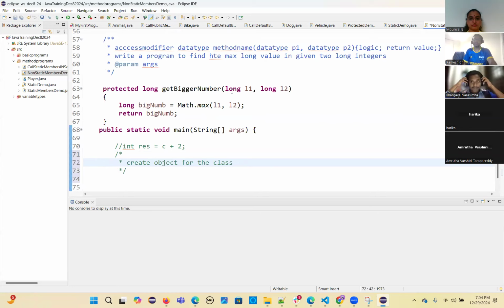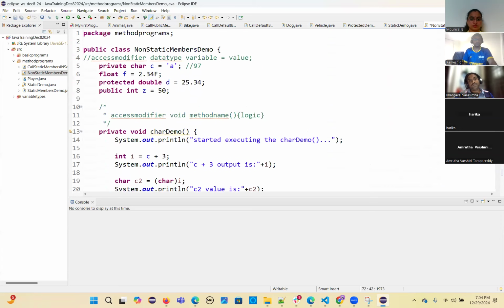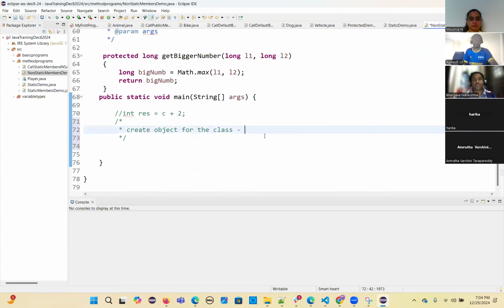So what is the class? Non-static members demo. So this is our class, non-static members demo. So how are you creating the object? Using the new keyword. See, always understand, a new will create a new memory. So at least some thumb rules you can remember like that. New means it will create a new memory every time. So using the new keyword.